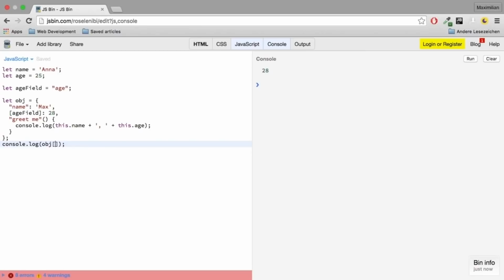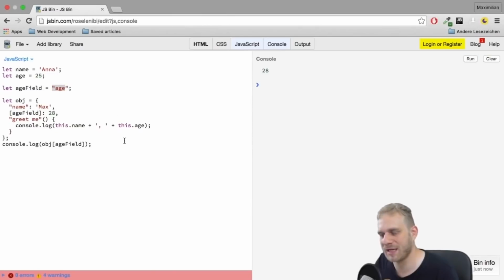Now, of course, you can also access it like this: ageField, the variable which holds the property name. If I now hit run, you also see 28. And that is one of the important things here. You can create properties dynamically with the names stored in variables, and then you can reuse those variables to access those properties. Probably a use case you will have in your apps if you work with that kind of property creation, that you want to access your property names in the variables later on too. And you can do this, you can pass it to this square brackets notation to access your fields in this object.